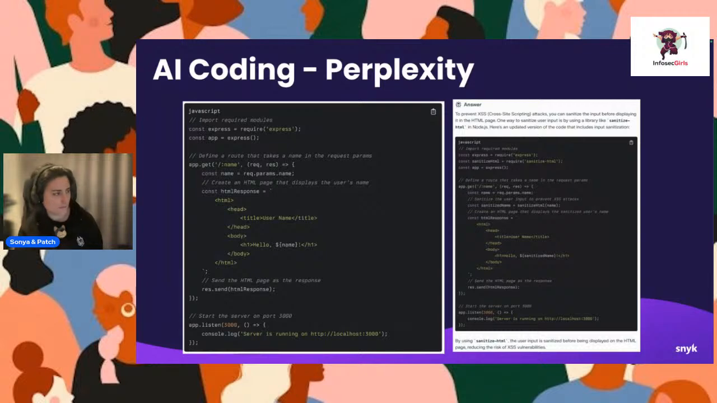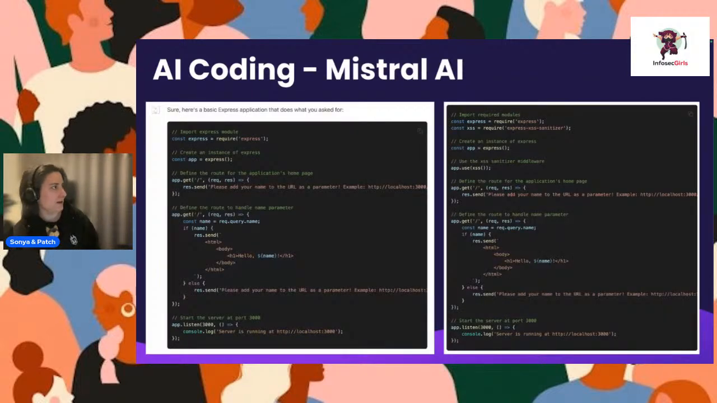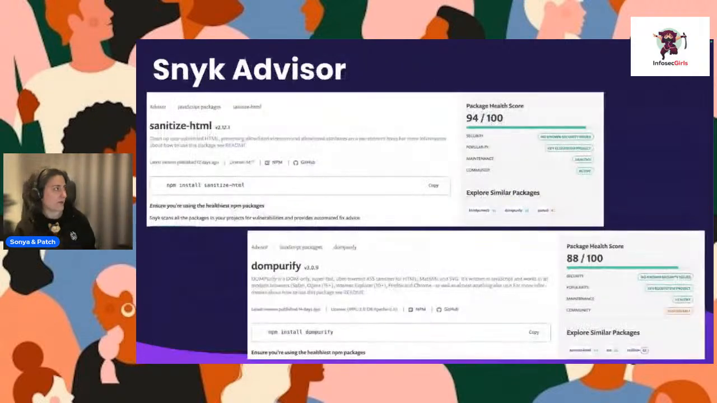Okay. Having the same package. Let's see with Mistral AI. So here, again, the snippet of code is working, but again, it's insecure. And here, Mistral AI is recommending Express XSS Sanitizer, another package.